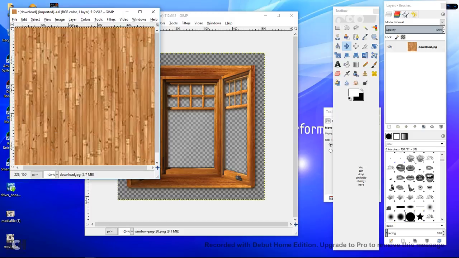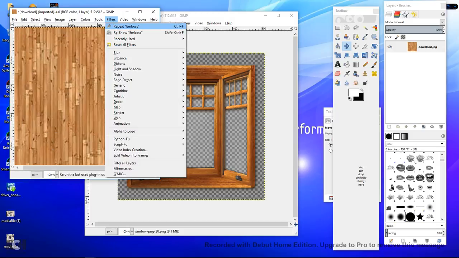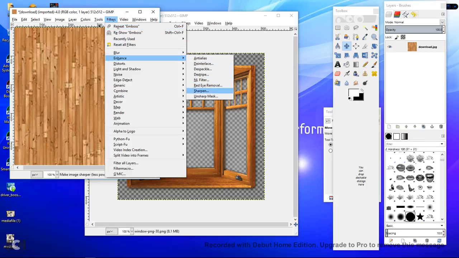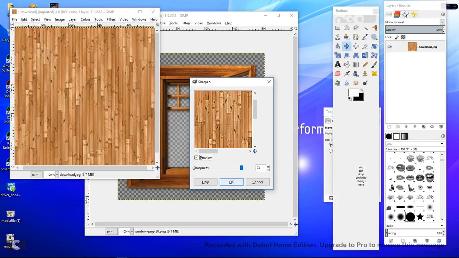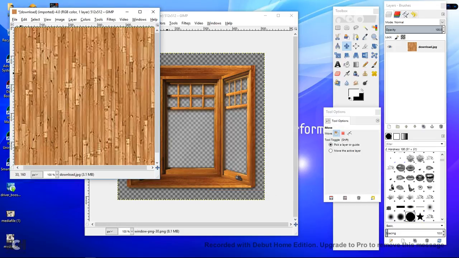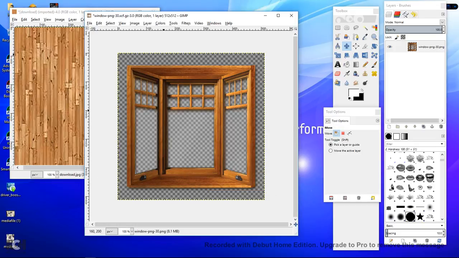Okay. As you can see, now we can filter. We'll go for sharpen again. Yep, that looks pretty good. Right, so we can just leave that for now. Now over here, we want to add a new layer. So down here, we've got the various options.